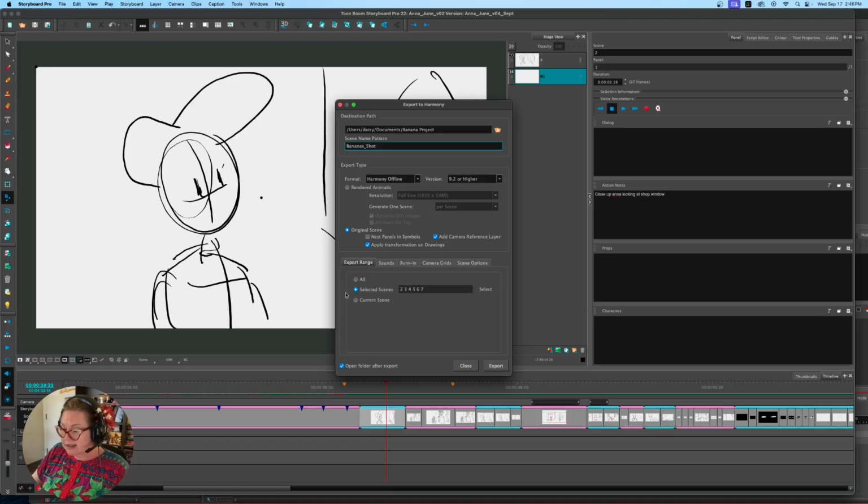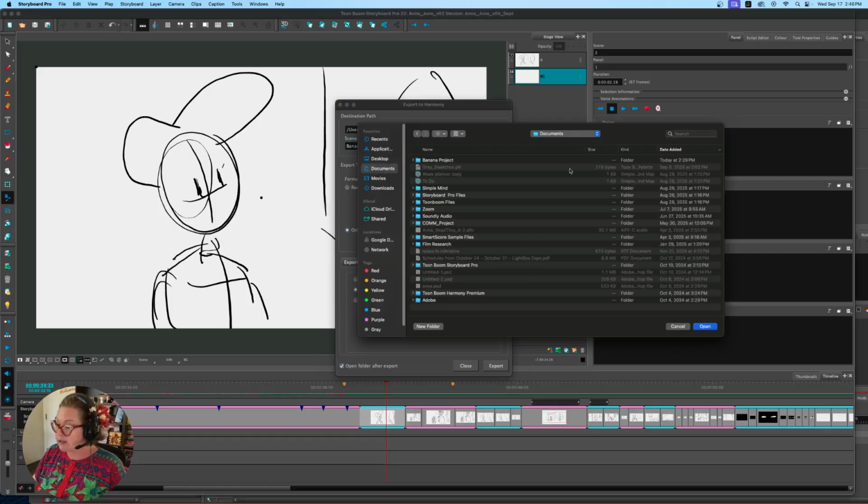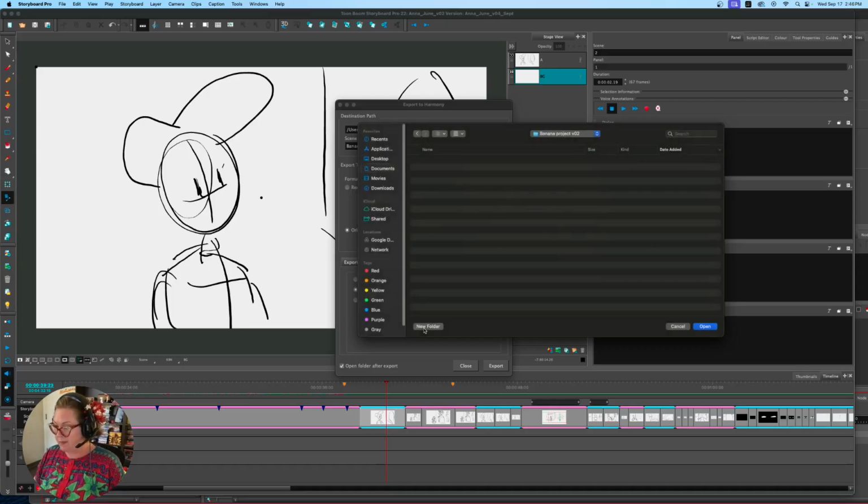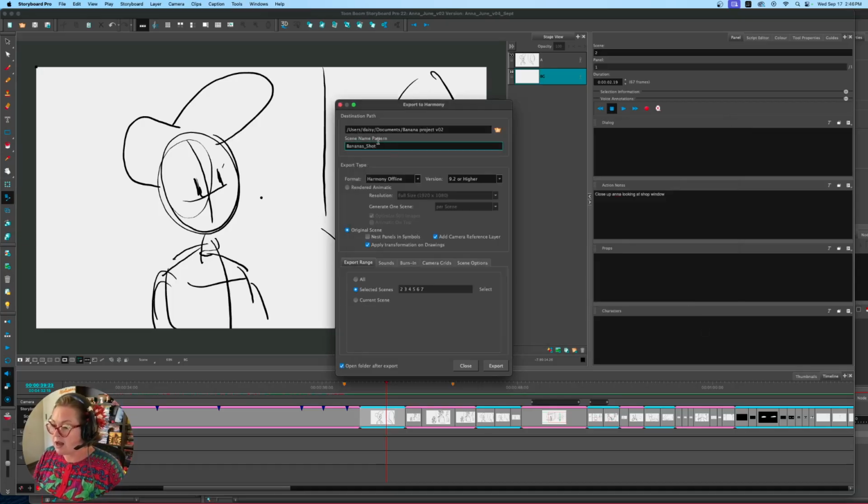So I'm going to export the same sequence. I'm going to create a different folder. So this is going to be Banana Project VO2, right? And go open. I'm going to have my banana shot naming convention. I'm going to go original scene. I don't like to nest panels and symbols because I think symbols in Harmony are terrible. So I'm going to just keep that unexported.